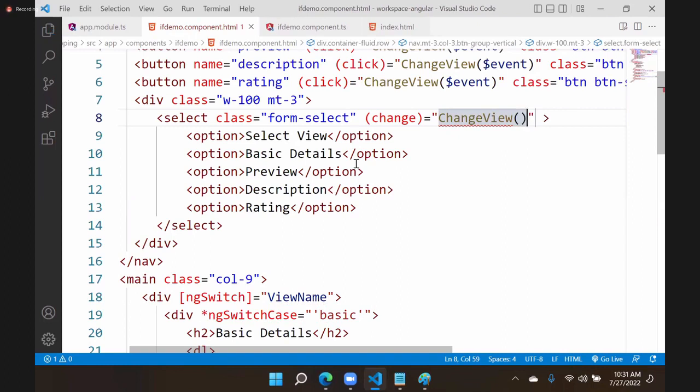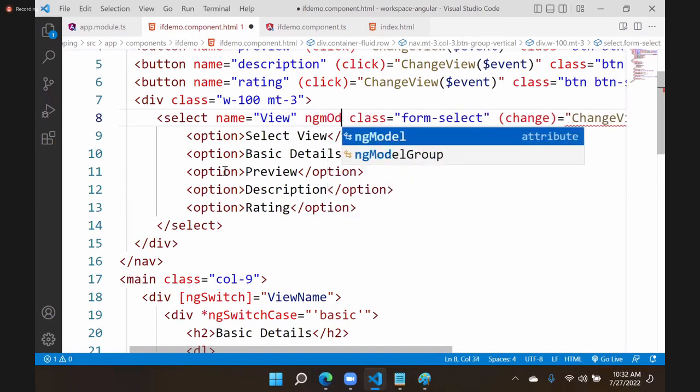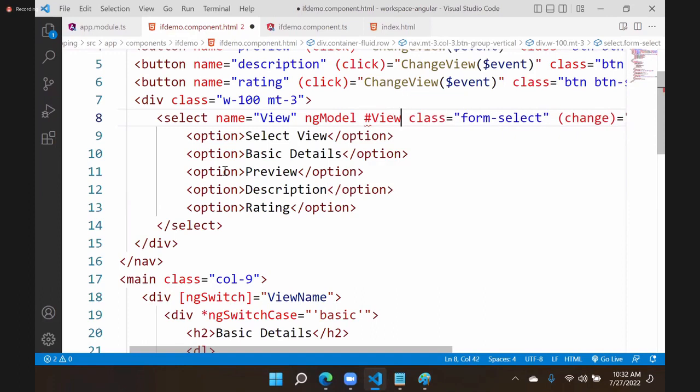Into this change view, we have to pass the values now. That means the drop down related value you have to pass. We can make it dynamic. Understood? How to make it dynamic? We have to use name. Suppose I give the name as view, and ngModel, hash view is equal to ngModel.